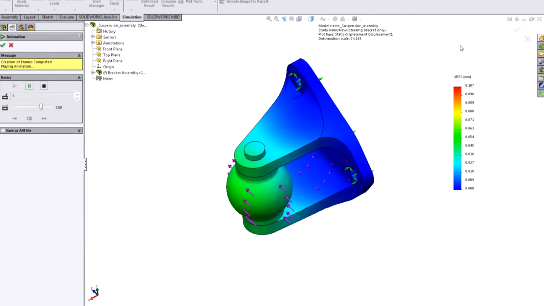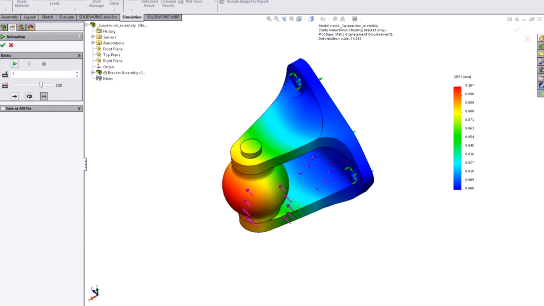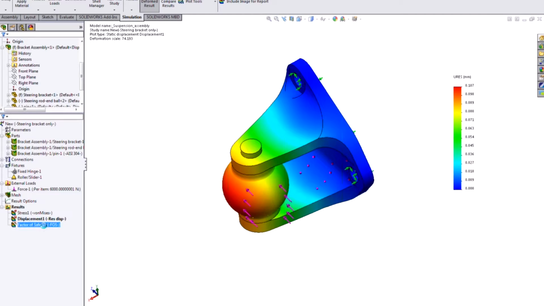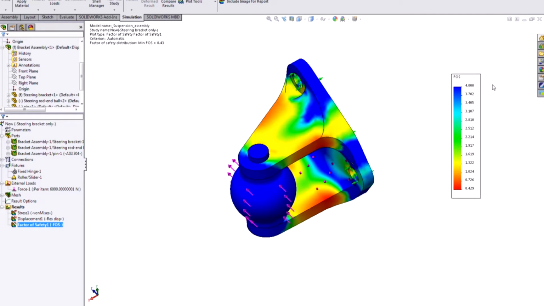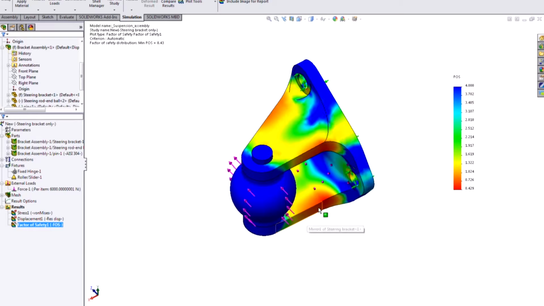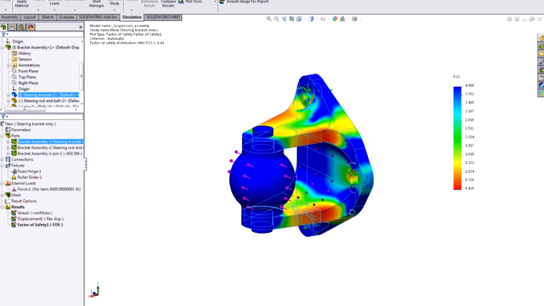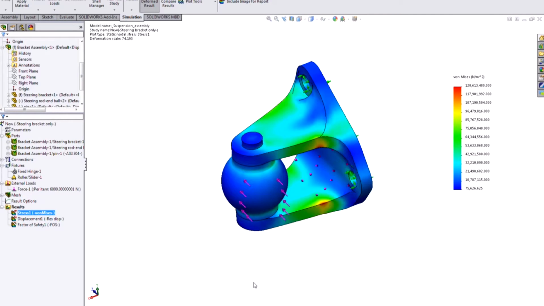We can animate those predictions, exaggerated about 75 times right now, so you're not really going to see that motion. And we can take a prediction of the factor of safety, basically a prediction of how close to yield we are. And it's predicting right now in some of these regions that I'm beyond yield. So I would need to look at a stronger material than the aluminum alloy I picked, or a much thicker design in order to have something that was safe here.